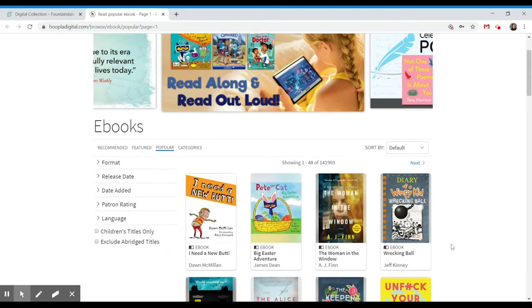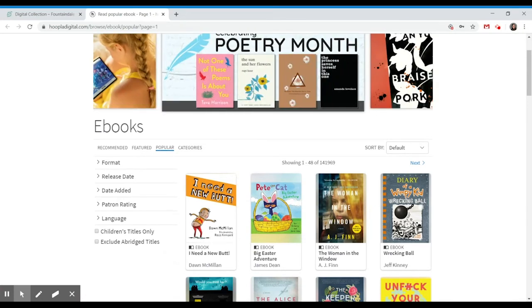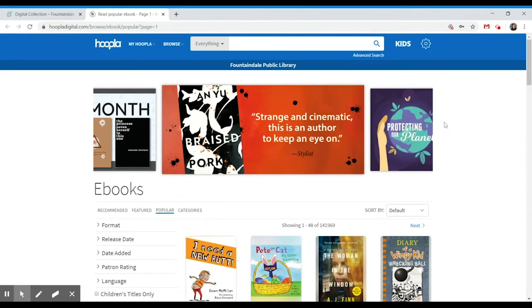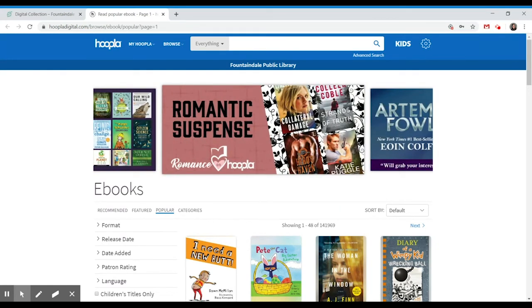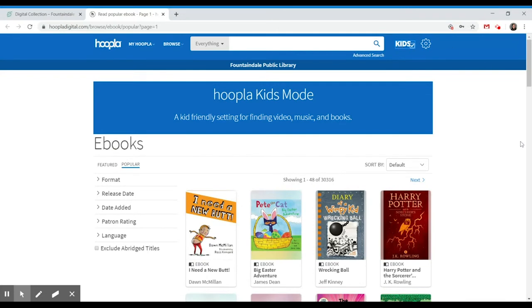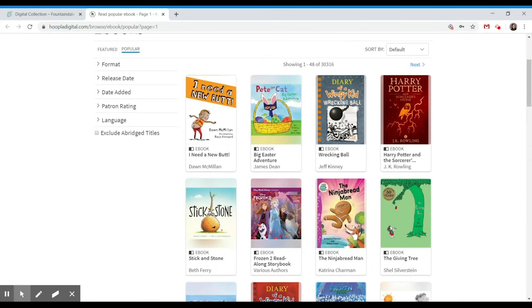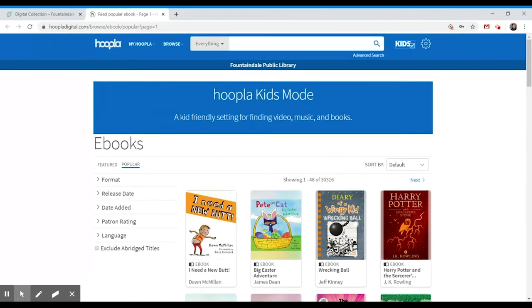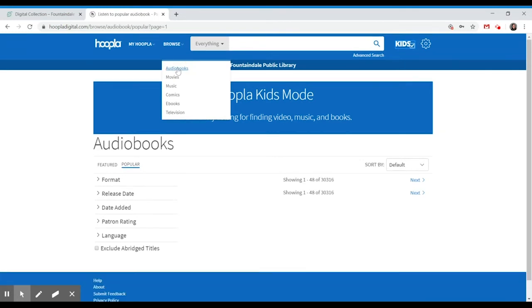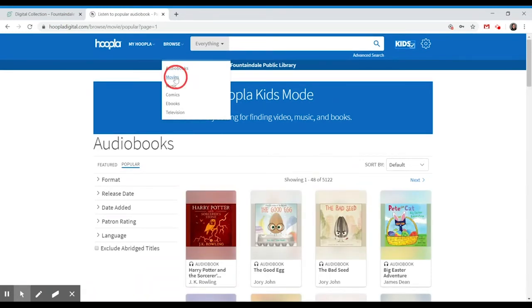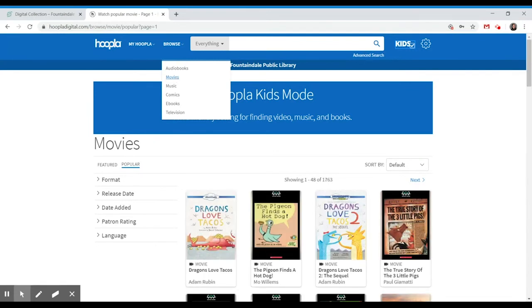You are now able to look at different books available to everyone. With Hoopla, you have the ability to check out 10 books per month. To make it easier to find children-appropriate material, you can click on Kids. Here you can see the eBooks available. If you prefer to listen to audiobooks, you can change the format by clicking Audiobooks right here. Hoopla also does have movies, music, comics, and some television shows available. I'm going to go ahead and click on eBooks again.